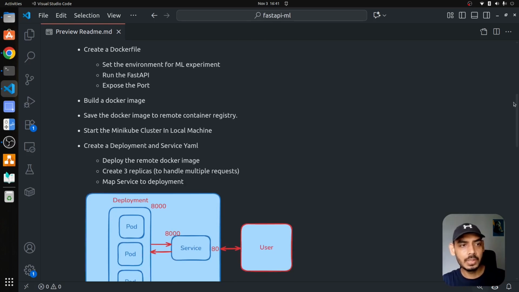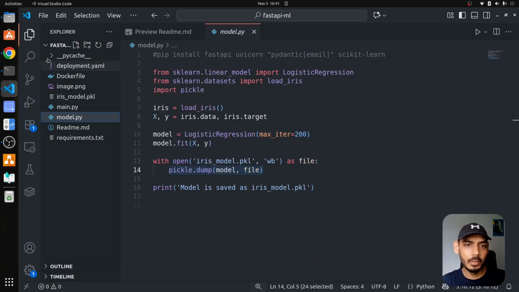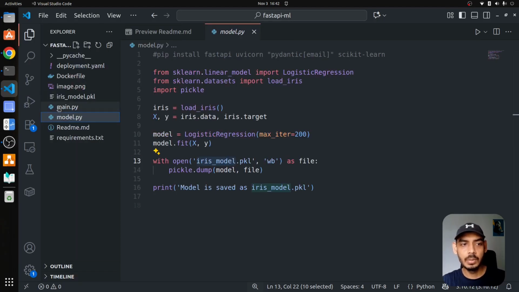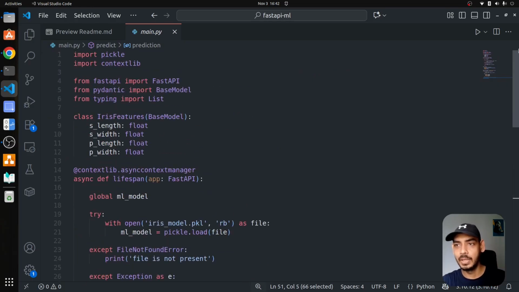First, we'll just overview the code that we have written for the model and FastAPI application. For the model, first we trained the model with the help of logistic regression on the iris dataset, and we created a model like this, the iris_model.pickle file. Once that is done, we moved on to main.py, where we have our FastAPI application.